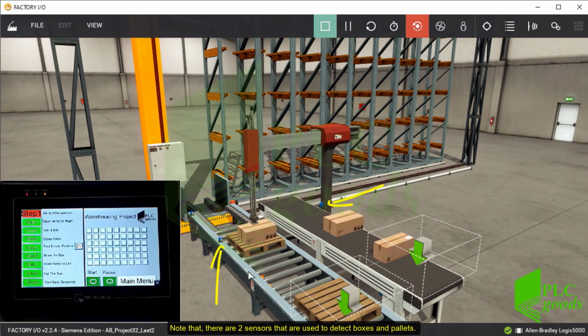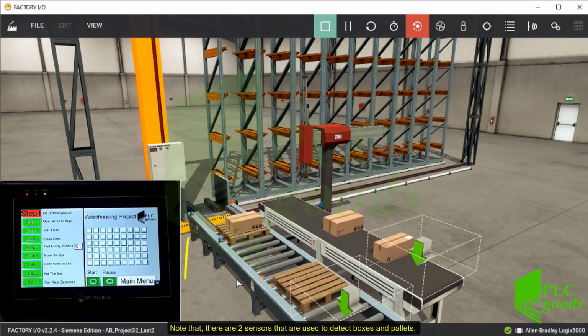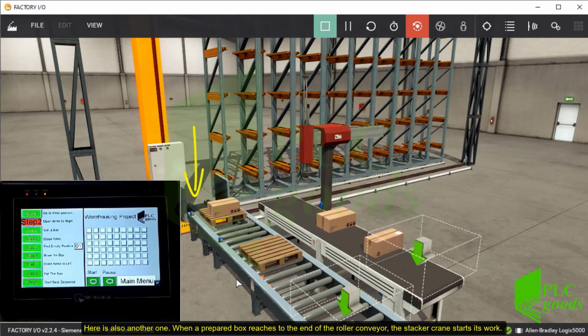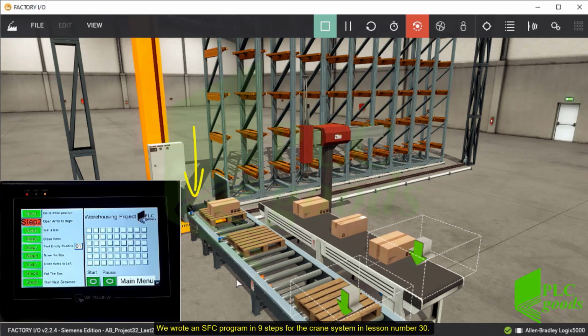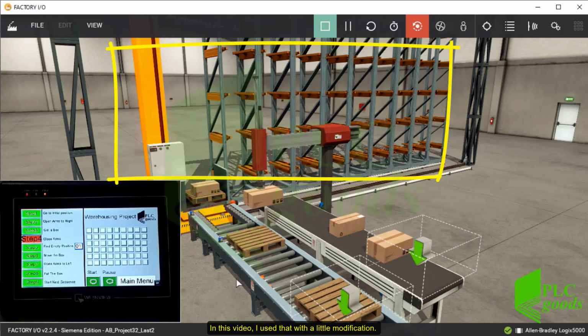Note that there are two sensors that are used to detect boxes and pallets. Here is also another one. When a prepared box reaches the end of the roller conveyor, the stacker crane starts its work. We wrote an SFC program in 9 steps for the crane system in lesson number 30. In this video, I used that with a little modification.